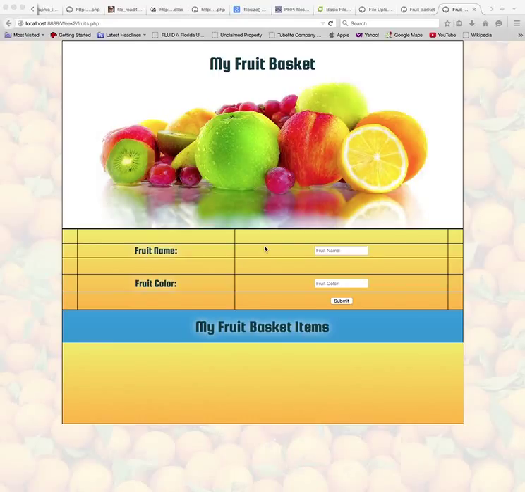Hi, for this week I've got my fruit basket. This is the basic layout of it. Up here I've got a background image. This is applied with CSS. Over here, this fruit name, this is my label name. This is my input box where I've added some CSS styling to make it a little more fun.